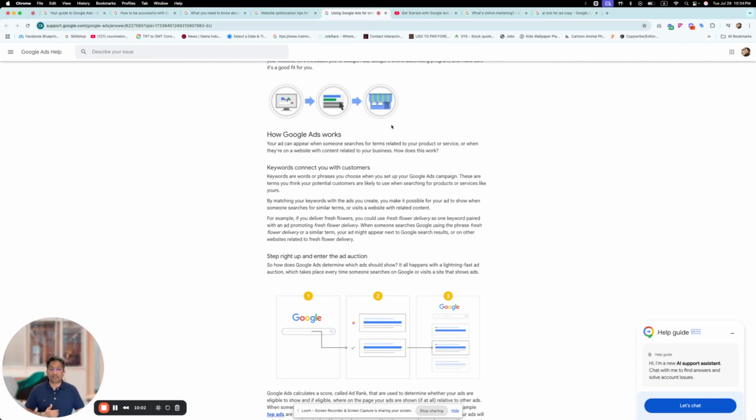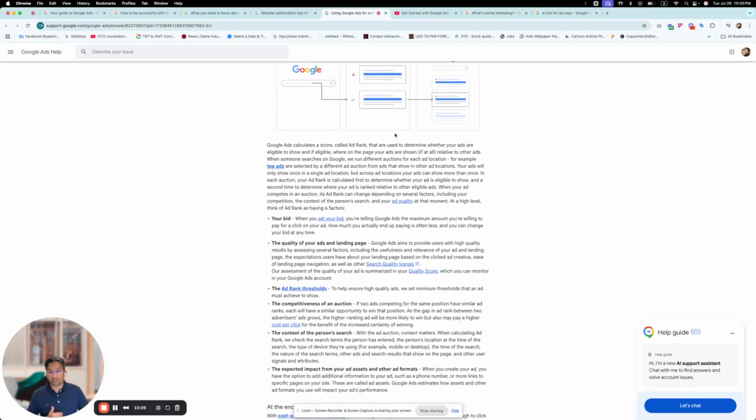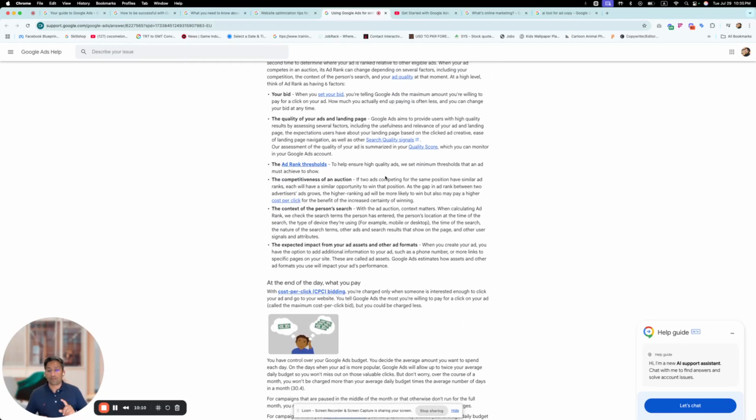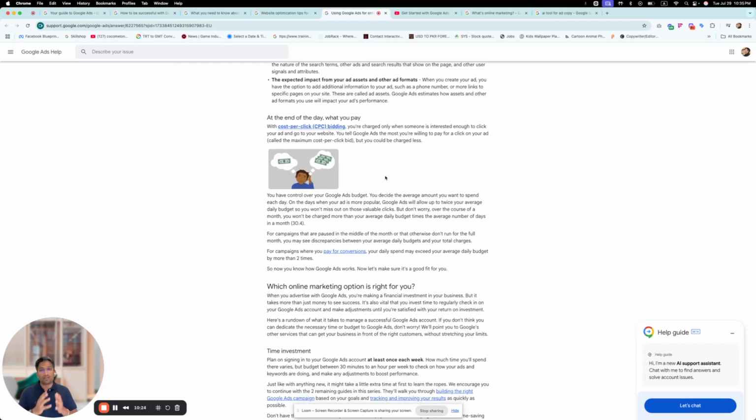Then somebody clicks and lands onto your online store. Then also there's an auction that we have discussed. We discussed bid, quality of your ads and the landing page, ad rank threshold, competitiveness of an auction, context of person search, and expected impact from your ad assets. At the end of the day, that is also written as a headline here.